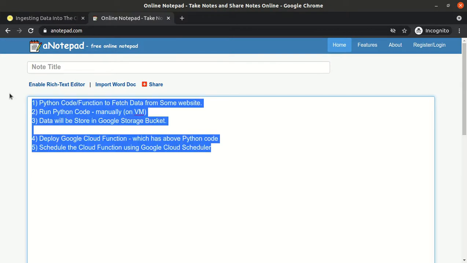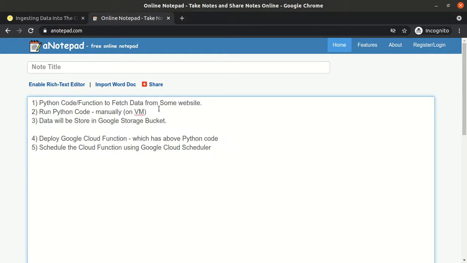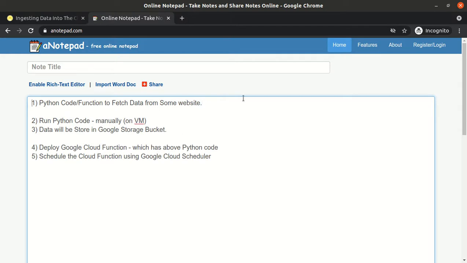These are the list of steps which we will perform as part of this lab. First, we will write a simple Python function which will fetch the data from some website. You can write your own Python code using a scraper tool, your Beautiful Soup or Scrapy module, any function which will download, or scrape, the data from the website. This code is available to us as part of our lab.